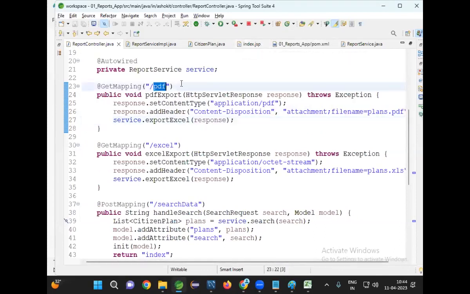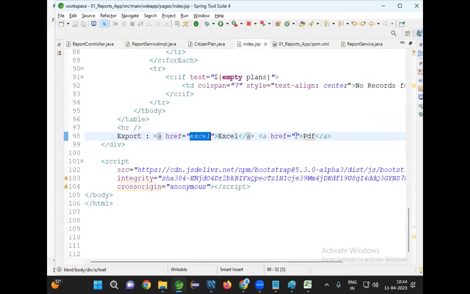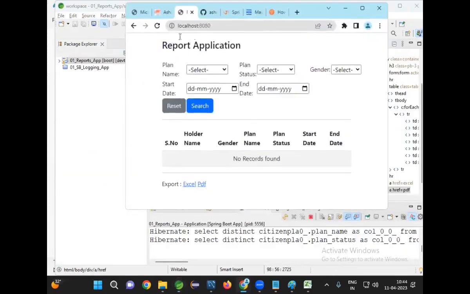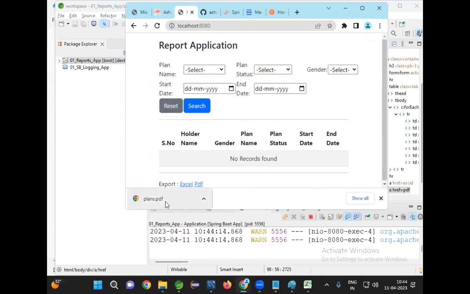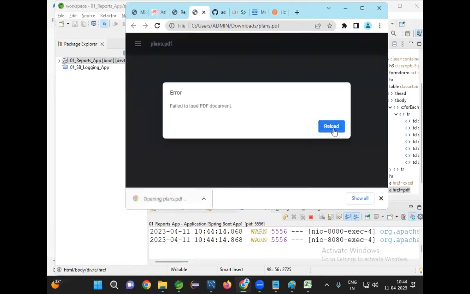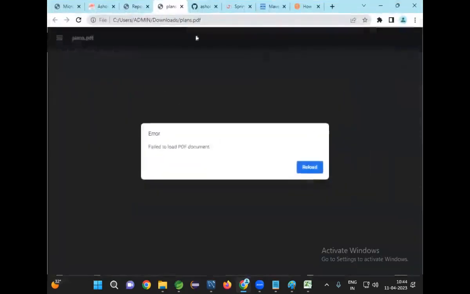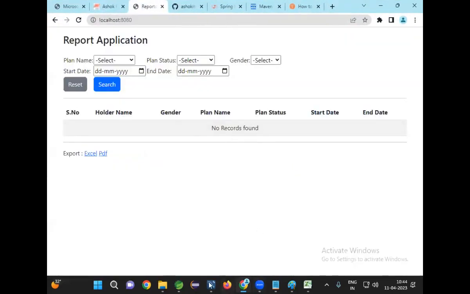In the index.jsp, I need to give the URL pattern. href is equal to pdf. Right. Go to browser. Reset. Yes, fine. Click on PDF. Now, can you see one PDF is downloaded? Yes, open that PDF. Fail to load the document. That PDF is not loading properly.